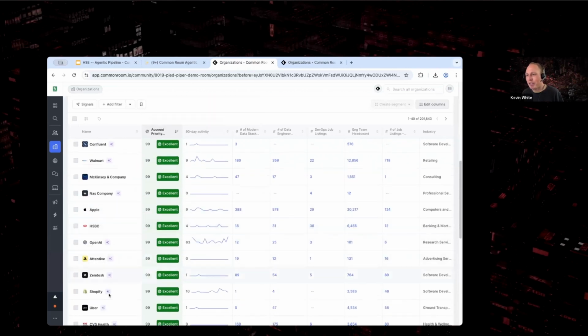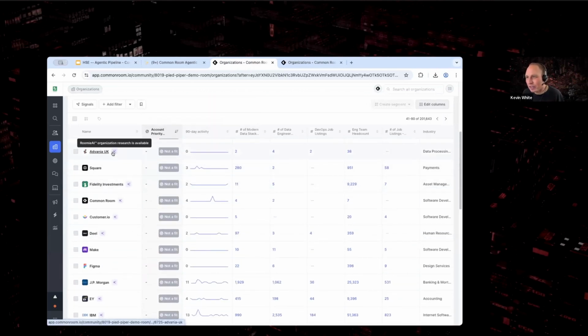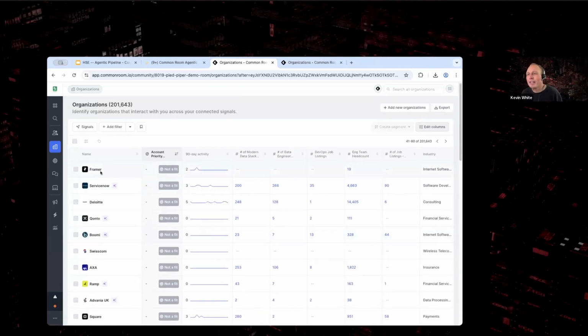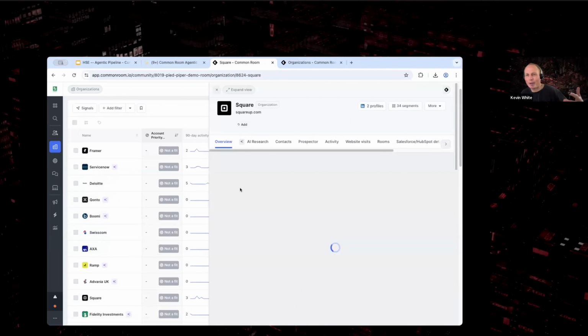So I'm going to go to the next page. I think there are better examples here that haven't been done. You can see some of these have sparkles. That means that we've done the account research there. So I'm going to pick one. Actually, Square is probably a better example. It's better to pick public companies because it looks at earnings calls and stuff like that.